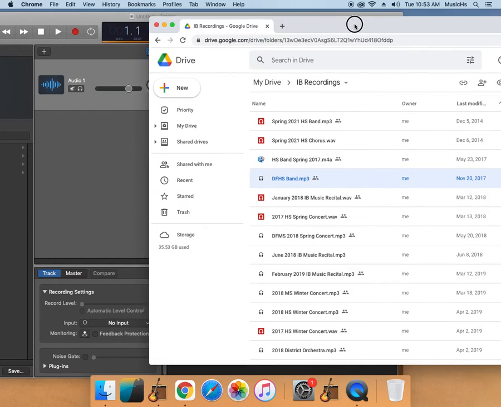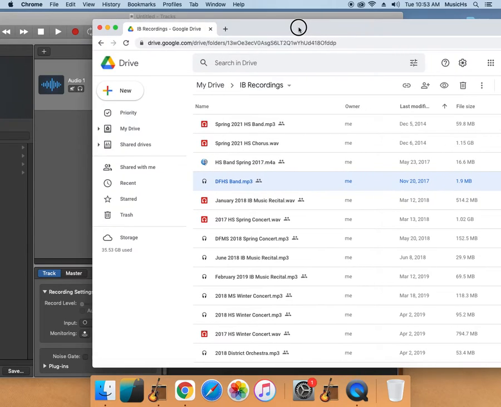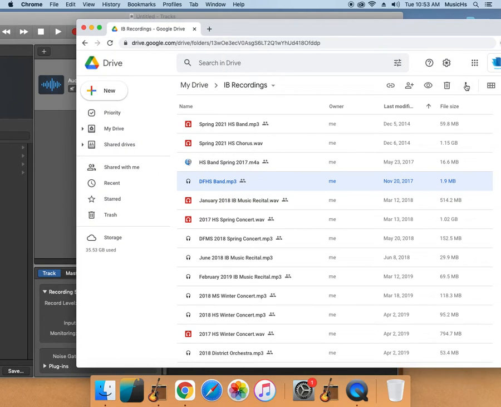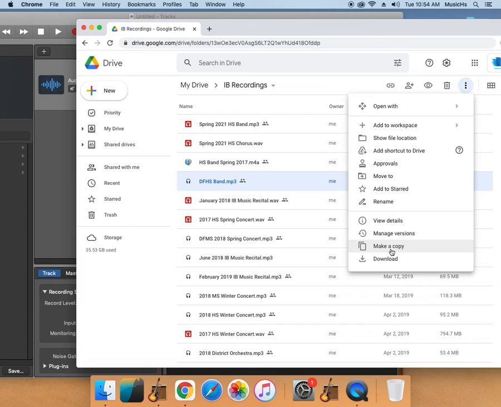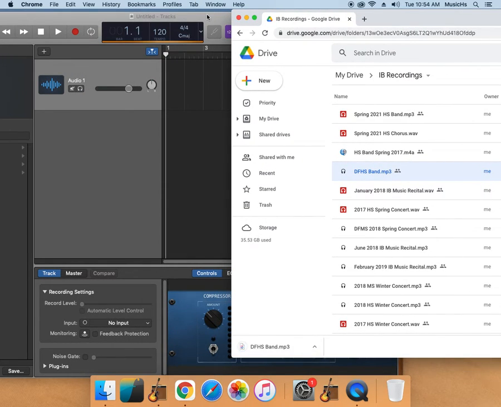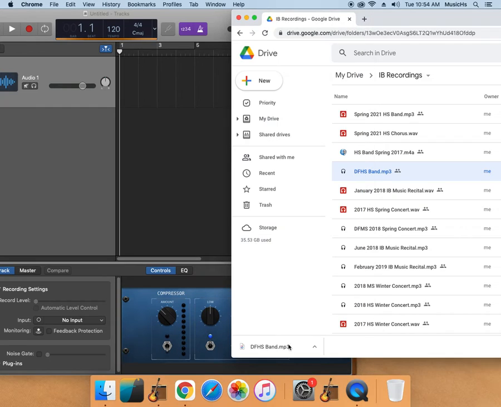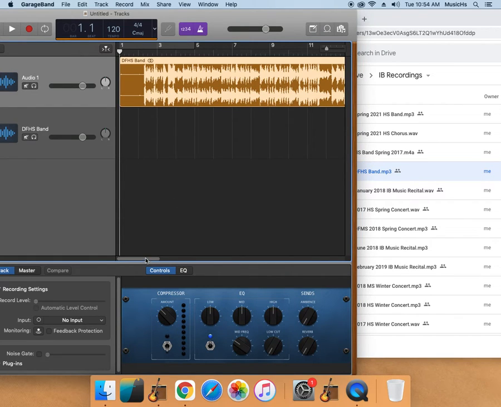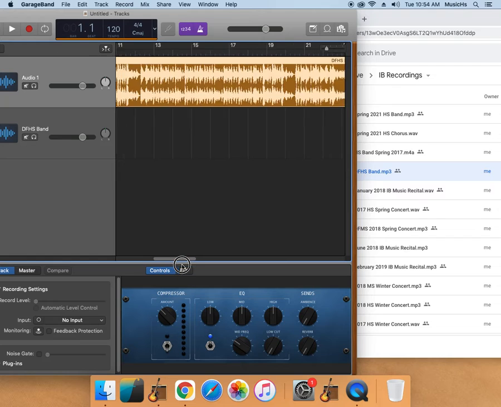Now, these are in my Google Drive, so I need to download them first. If you have them just on your computer, you can just literally drag them and drop them. Since mine are on my drive, I have to first download the file. And then, again, it's pretty simple. Once it downloads from Chrome, I can just simply drag it and drop it in. And there's my first audio file. Obviously, mine's longer than yours will be.